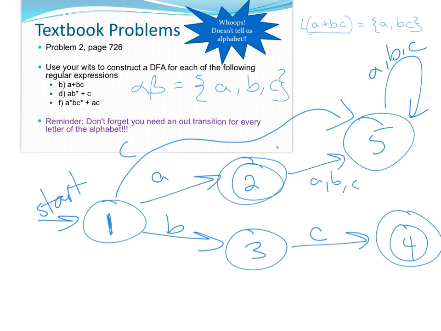All right. State 3 already has an out arrow for C, but we do need another out arrow for A and B, right? And so let's just say if you see an A or a B, after you see that C, you're not going to accept. You're in the trash. And finally, if you see a B and then a C and then anything else, you're in the trash.